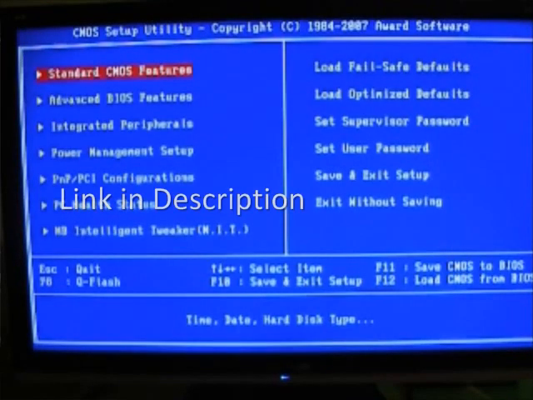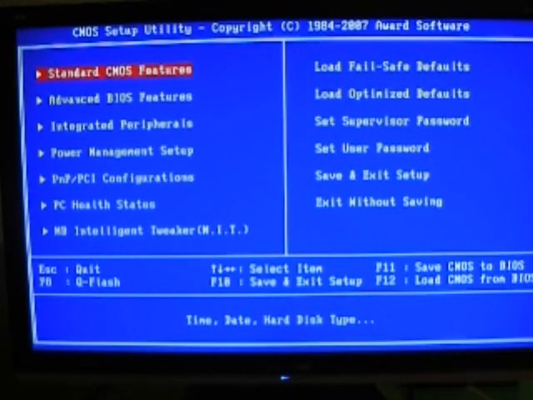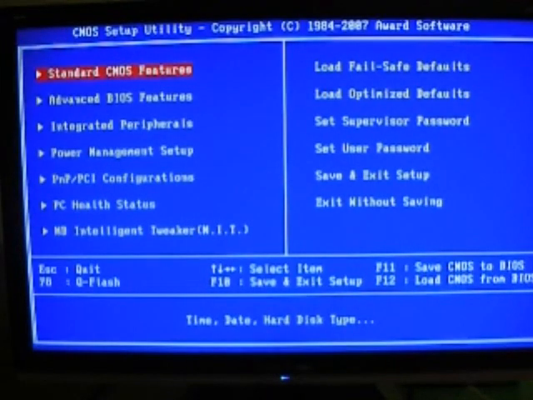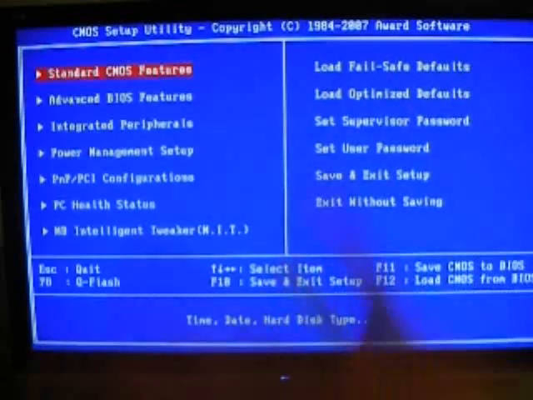Now the motherboard that we're using for this today is called the X38 DS4, and the processor is the Intel E8500. The only difference between this and the E8400 and the E8600 is the multiplier that it uses, which would be between 9, 9.5 and 10. From there you're going to enter your BIOS. This is what your BIOS looks like.